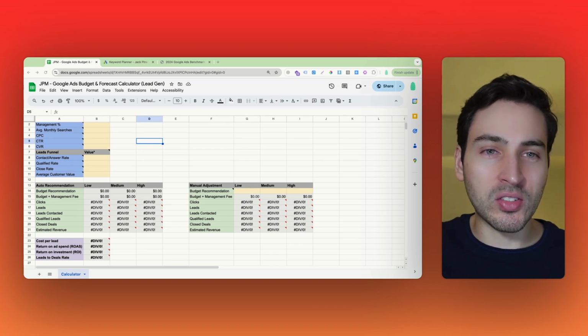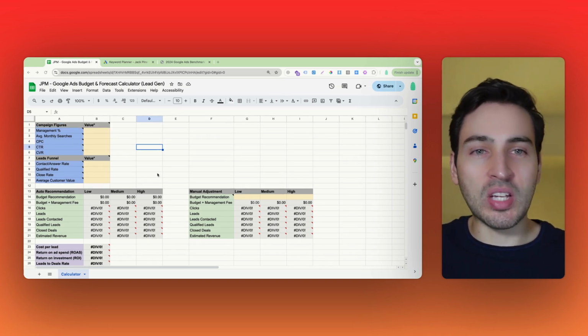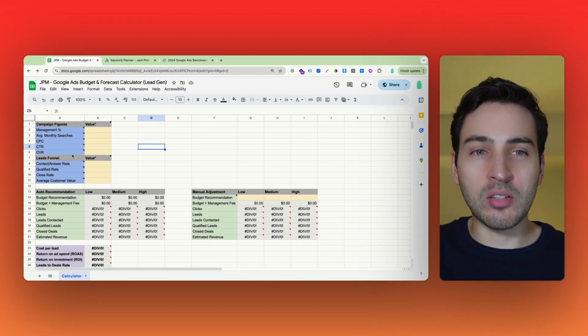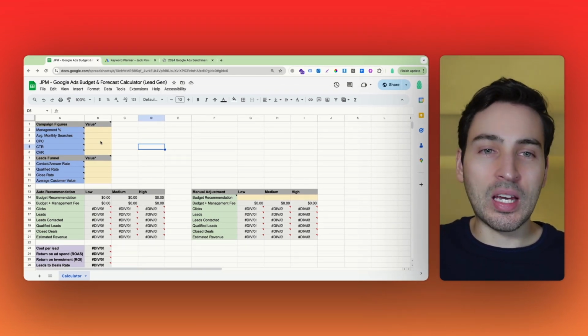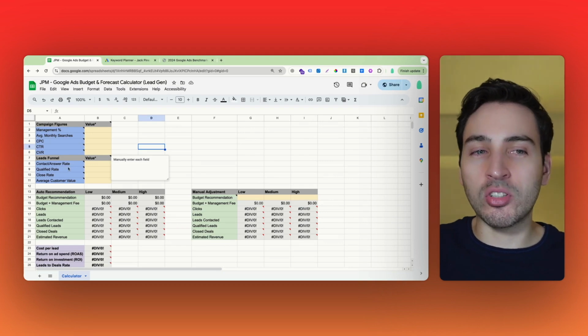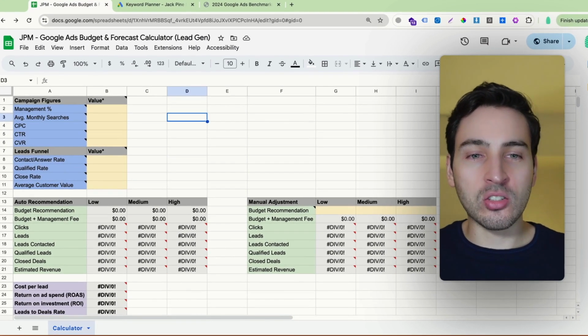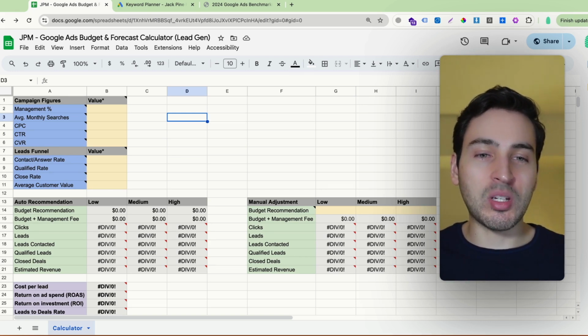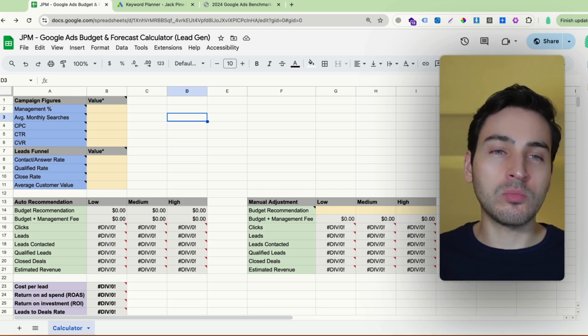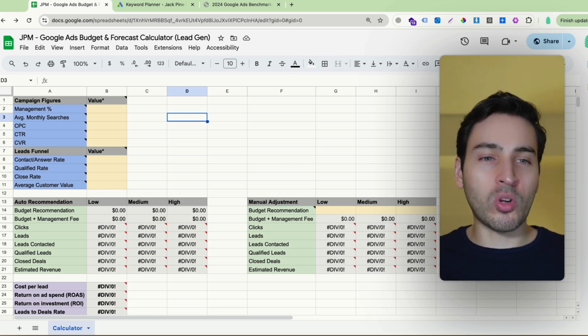lead generation clients. So all you really have to do is enter in these yellow cells a couple of campaign figures, campaign metrics, and a couple of values from the leads funnel if you have them or if you have access to them. And you'll be able to get projections for budget recommendations, number of clicks, estimated number of leads, estimated number of closed deals, estimated revenue, cost per lead estimate, ROI, ROAS, etc. So I'll run through all those numbers in a second, but basically it is that simple.